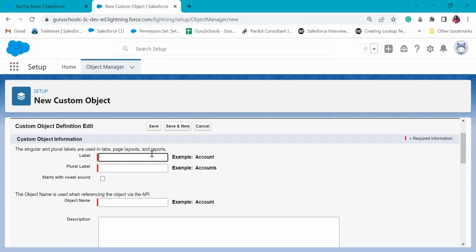So first thing is label. Okay, so the label will be position, and object name, which is also the API name, or we can say unique name for that particular table, is also position. Okay, now here we have to give the plural label.